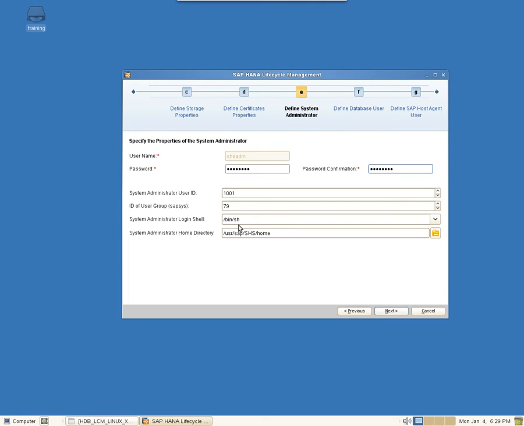Then for the login shell, by default it takes /bin/sh, that's fine, and also the home directory for the SHSADM user is created in /usr/sap/SHS/home. This is the default location, and that's fine. So now we can continue to the next screen.